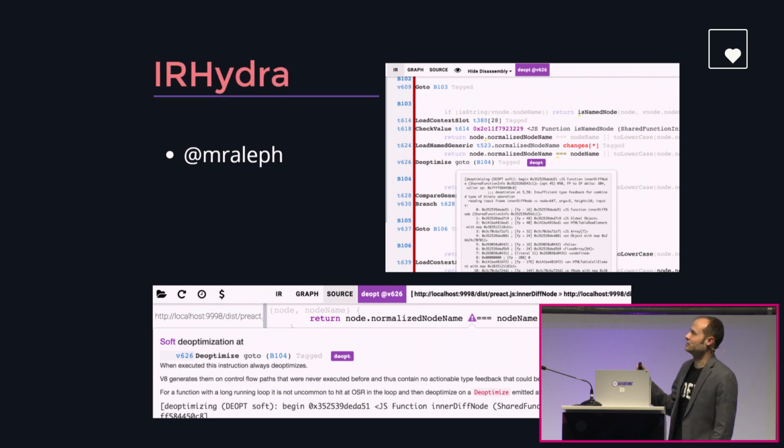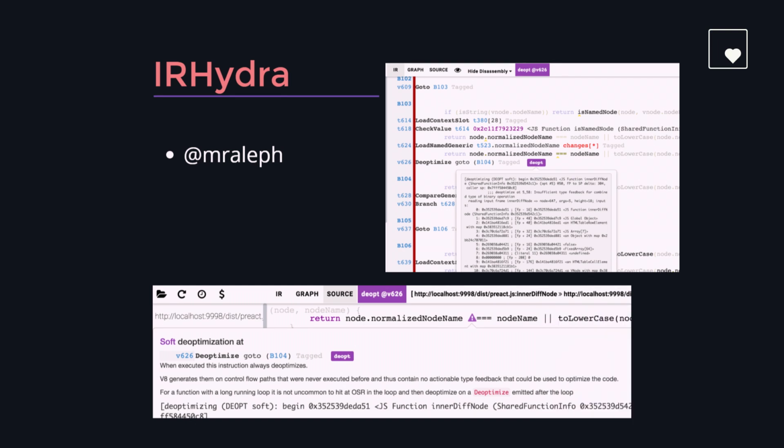The next tool is IR Hydra by Mr. Aleph. I believe he is a V8 engineer. And this actually touches on what Lynn was talking about in her talk with deopts and optimizing compilers. So I get to thankfully skip over this slide and not go over time, which is great. But really, this is just going to show you visually when your code is going to deopt. And it does this using the type feedback from your code having run.